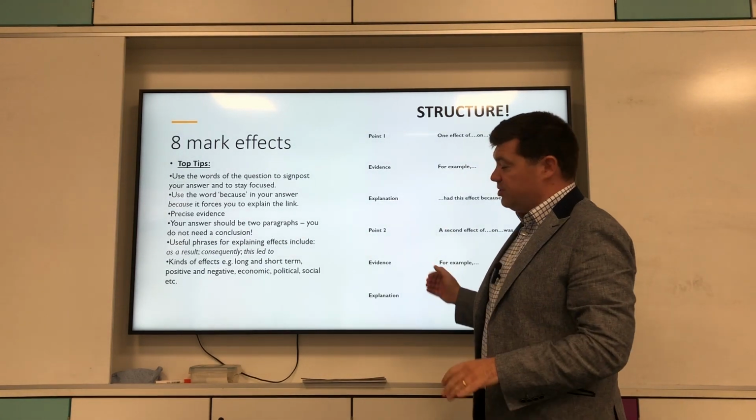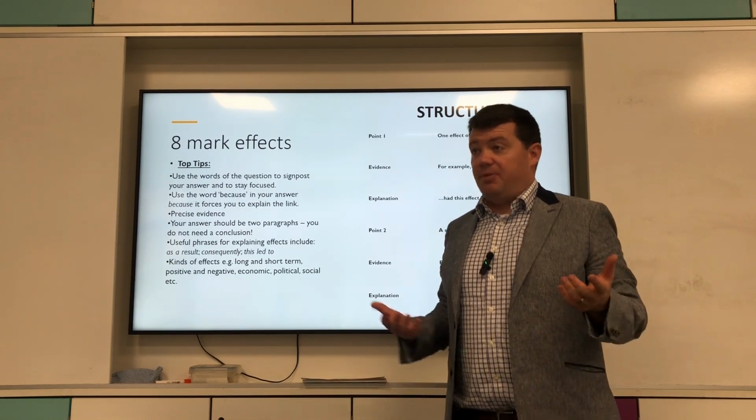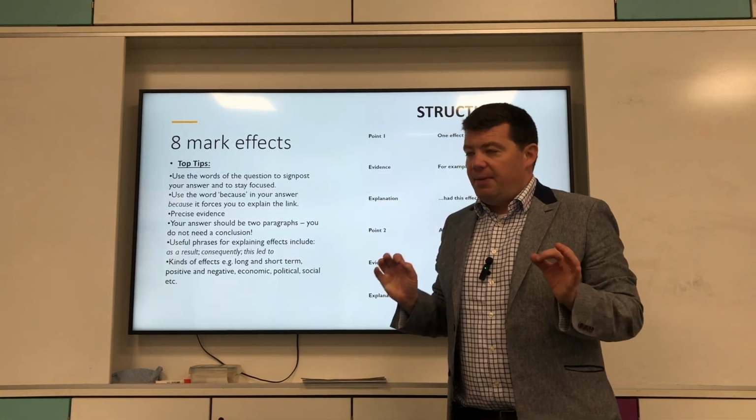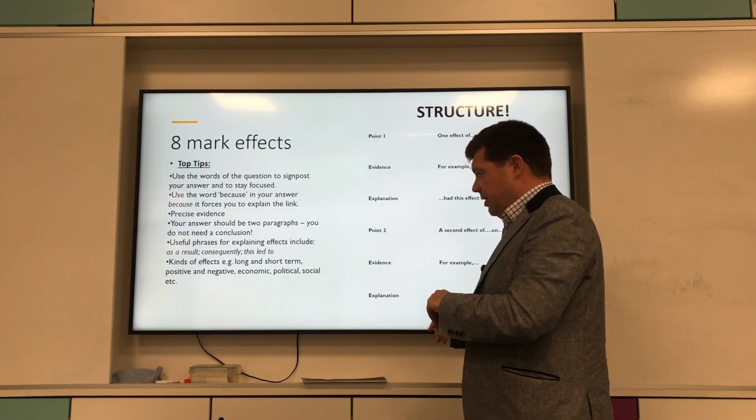Make sure it's 2 paragraphs. You do not need a conclusion. There is nothing to conclude. It's not asking you what's the most effective effect, but just stick to those 2 paragraphs. No need for a conclusion.